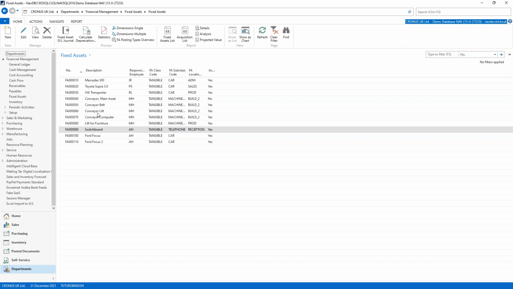This company, we've got a few cars, a bit of equipment, a lift and switchboard, and then please ignore those two, those were me practicing yesterday. And we want to buy a new fixed asset. Let's do it from scratch. We're going to buy a new company car. I won't use a Ford Focus again. We'll use a Ford Mondeo, for example.